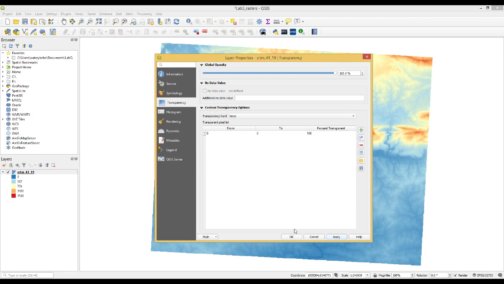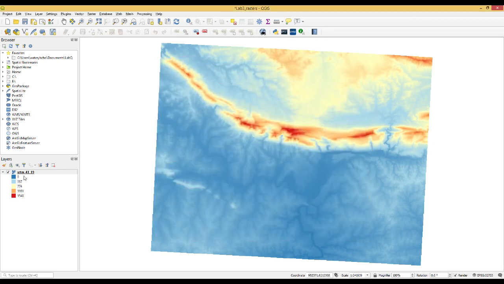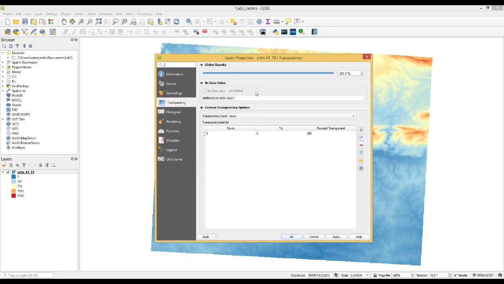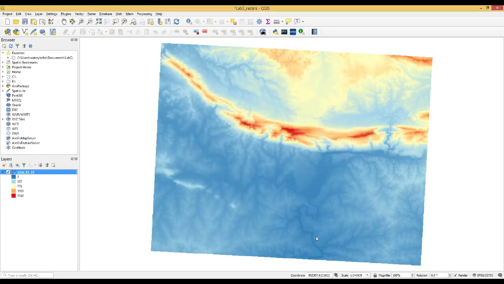Then you can find the zero value is now transparent. Okay, so again in the property box, you can also make your own values with these icons. But I will not do that. So this would be a very simple demonstration of how to change the symbology. These are some of the basic functions to get you started with raster symbology.